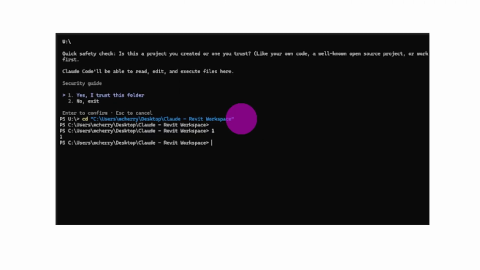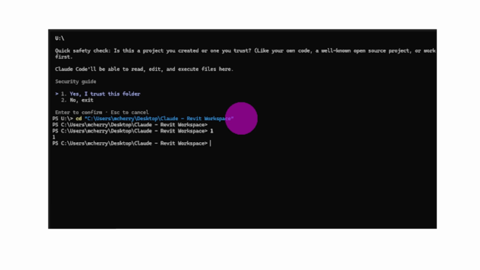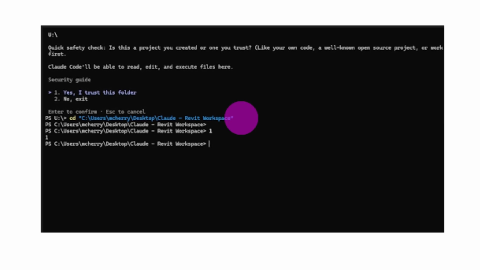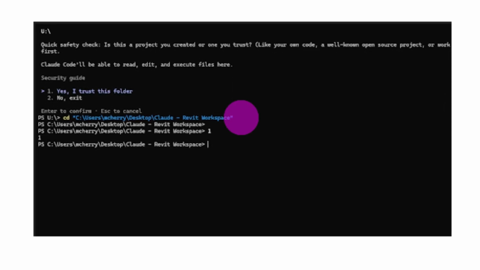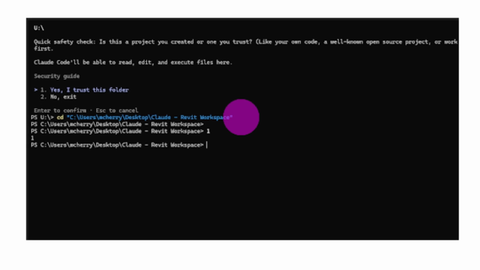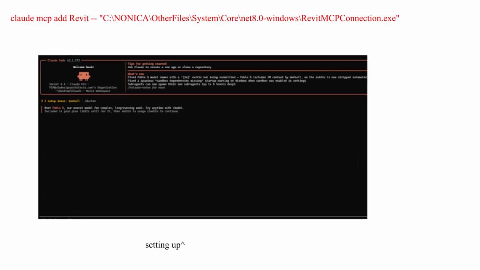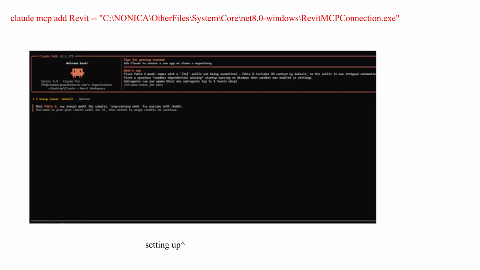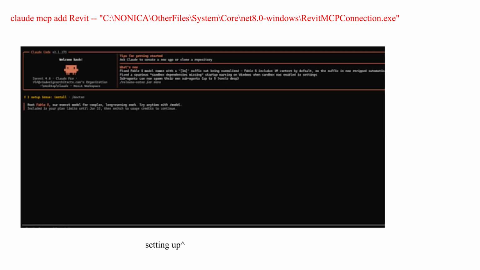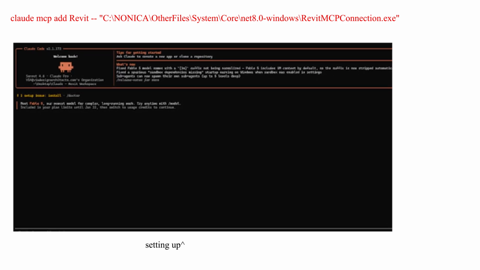Let's go back into PowerShell. Let's drive our terminal into that safe room. So type CD for change directory, space, and then the path to the new folder in quotation marks, like this. So now that we're sitting safely inside our sandbox, we are going to register the NONICA bridge. So paste this exact command into PowerShell. Hit enter. This is going to update your configuration.